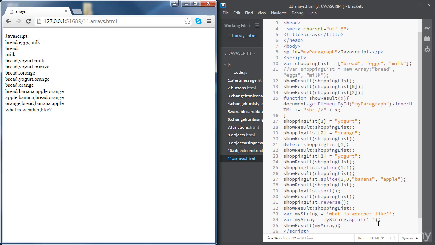Also, there is another parameter that we can add to the split method, which is the limit of the number of items that we'd like to have. So let's say we want to have a maximum of 2 items inside our array, then we can add that parameter, and then we end up with only 2 items.